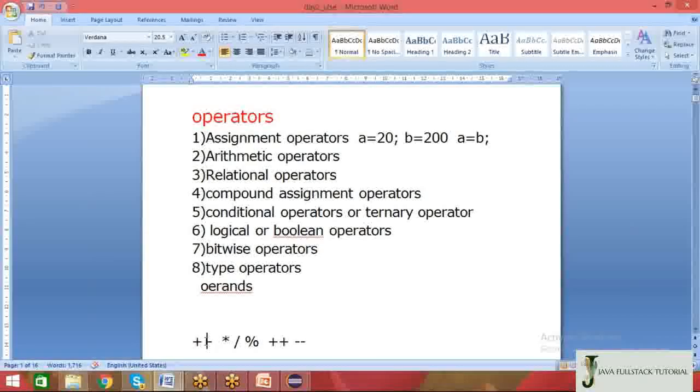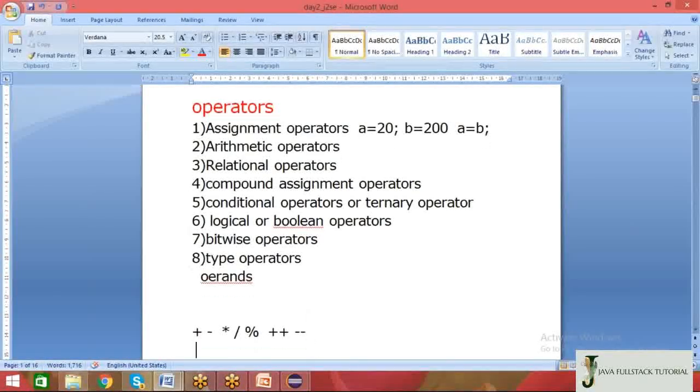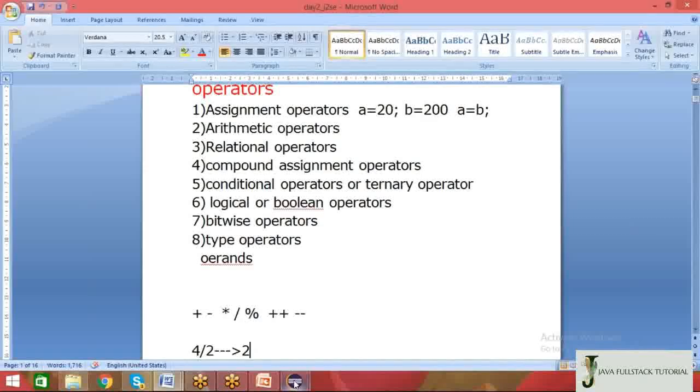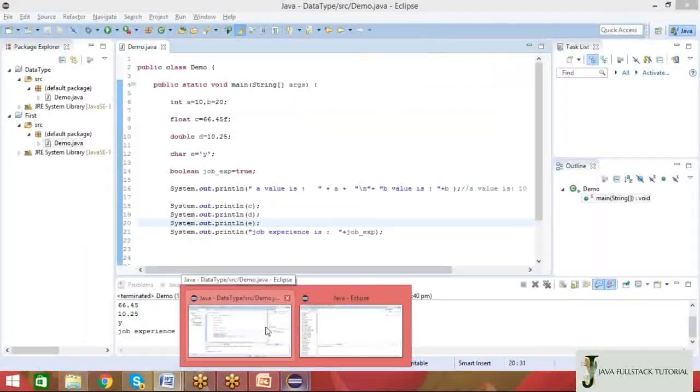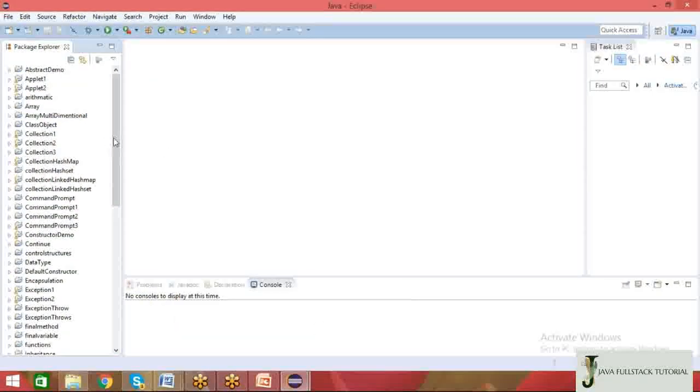Addition operator, subtraction, multiplication, division, modulus, increment and decrement. First let me tell you the same concept. Again we have a deep discussion for pre-increment and post-increment and pre-decrement and post-decrement. Okay, so we'll see the same thing. I'm going to open my projects. You already know how to create a class and how to create a project.